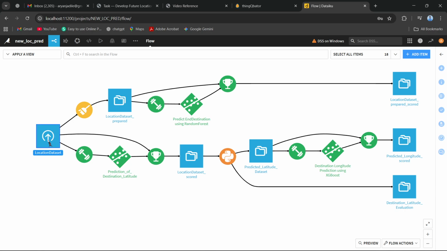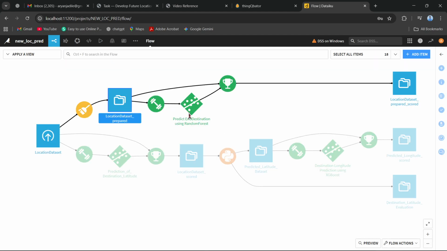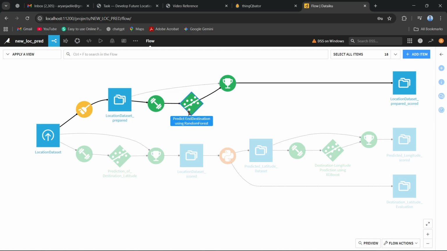So if you can see here, using the actual data set, I have prepared another data set, and here you can see I have combined the start latitude and longitude and the end latitude and longitude for the model to study. And after that, I have then trained a model using random forest, which is a very good algorithm for ensemble learning, which combines different decision trees and their final decisions into a single decision.